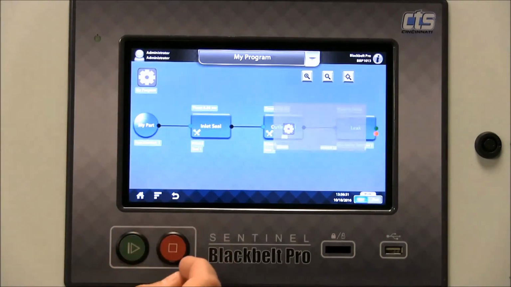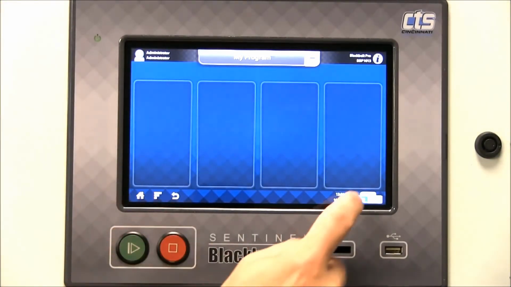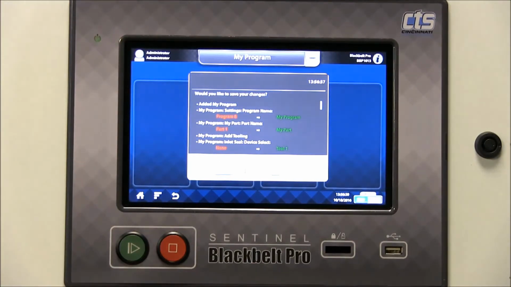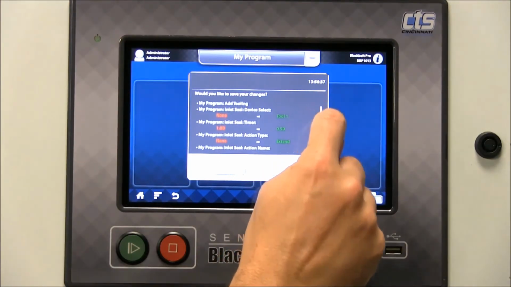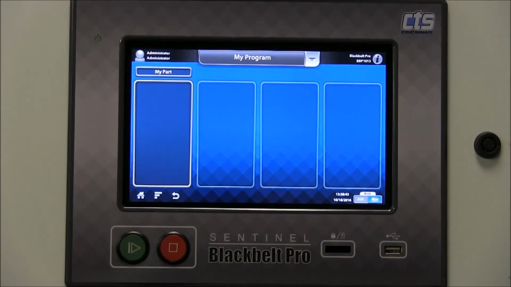By tapping back again and again, we can save our changes. The instrument will show us each of the changes that we've made, and we can review those prior to saving. Let's save. Let's start our test. Both tooling motions and the pressure decay delta P leak test.